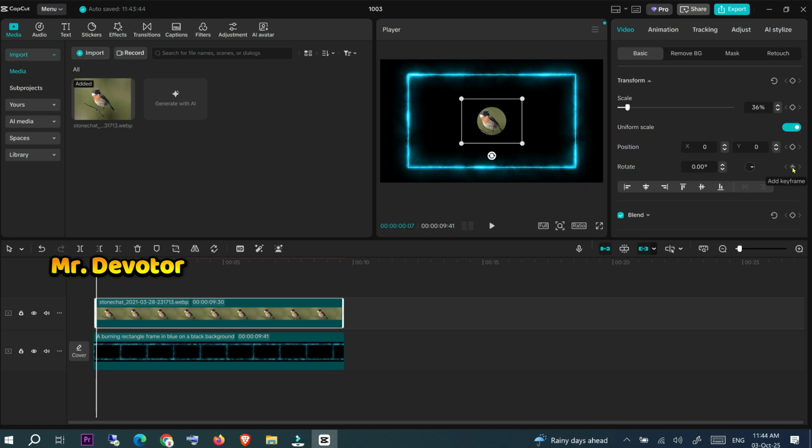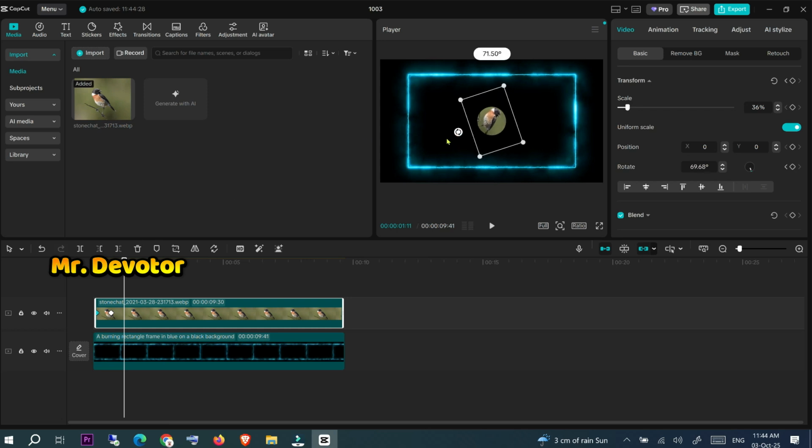Click on this diamond button and now move ahead and rotate your image, and again move ahead and rotate your image. Again move ahead your cursor and rotate the image. Move ahead your cursor and rotate the image, and again move ahead your cursor and rotate the image.